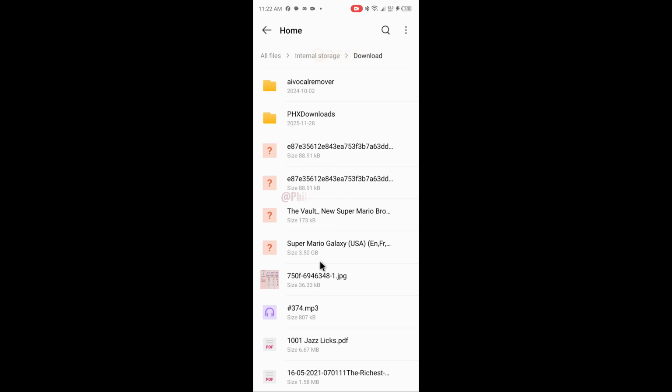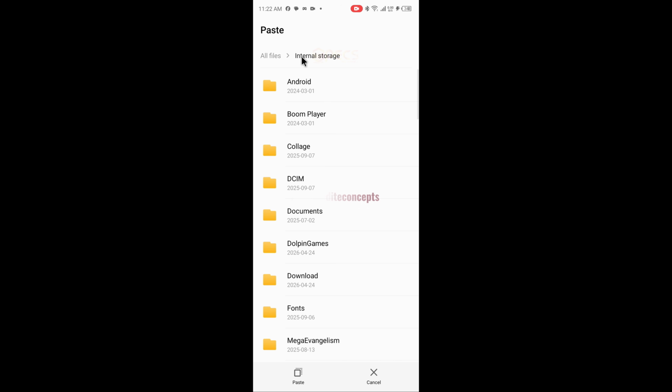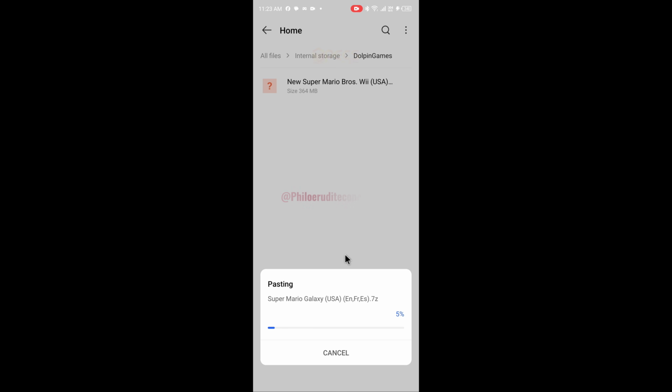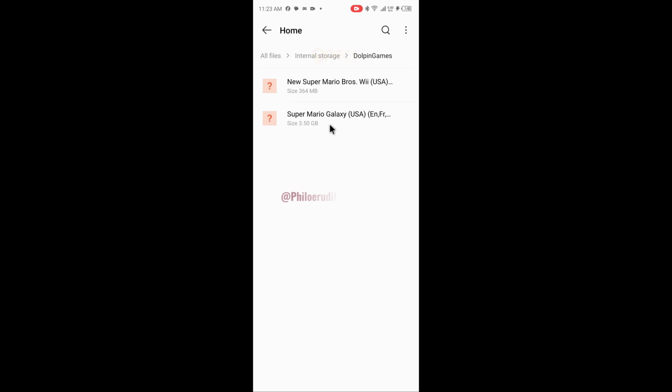You can see it's 3.50 gig. So I will long press on it, and then let's just copy it so that I can have a backup. I will copy it and then head back to internal storage where I have the Dolphin Games folder stored. Click on paste down here. Okay, it's pasting. The newly downloaded one is Super Mario Galaxy.